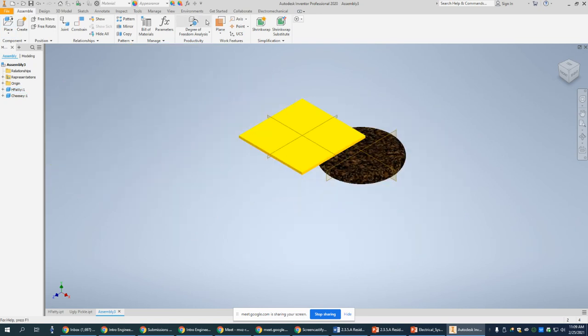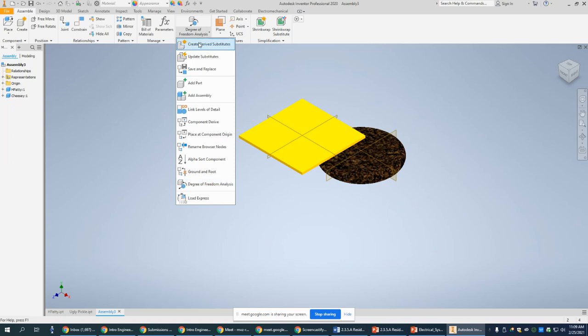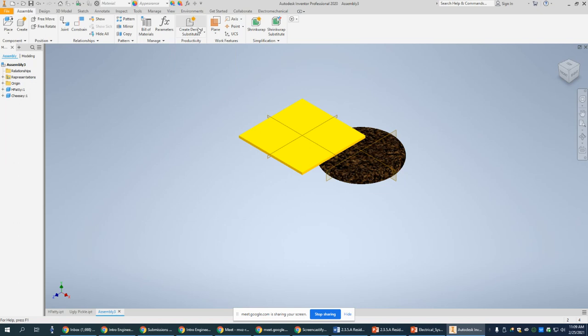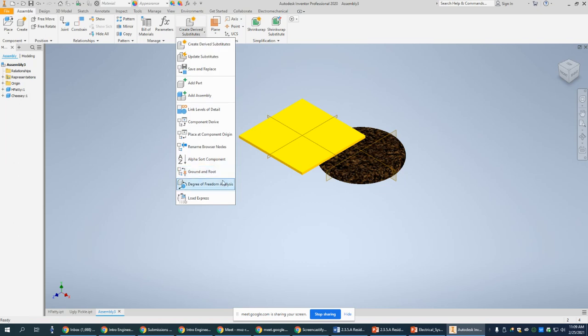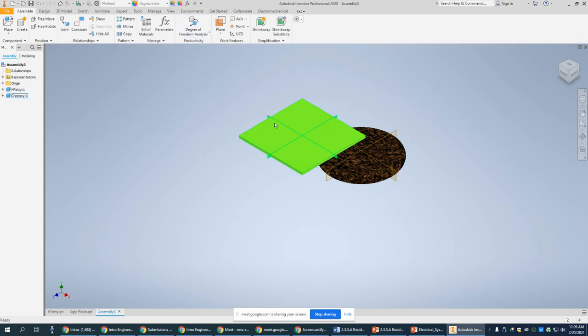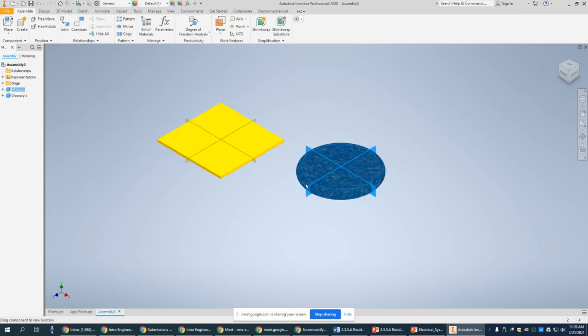Now, if I take a look at my degree of freedom analysis, it might say create derived substitute when you first looked at the menu, but then you want to scroll down to degree of freedom analysis. I have 3 translation degrees of freedom on the patty and 3 rotation degrees of freedom. Likewise, I have 3 on the cheese in translation and 3 rotation degrees of freedom. I have to remove all of those degrees of freedom.